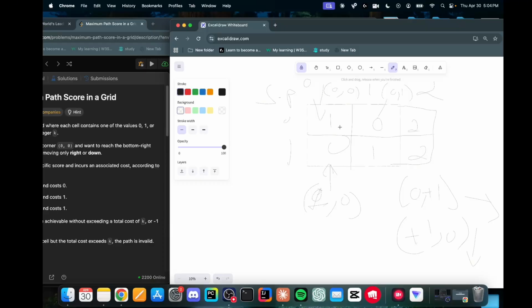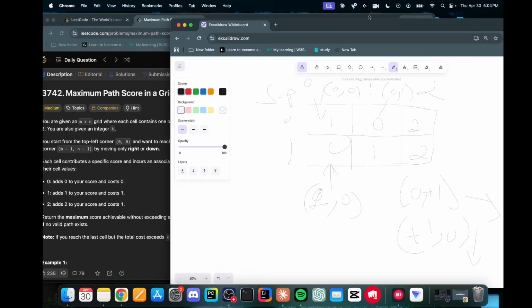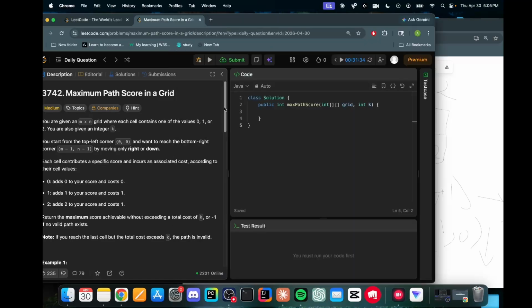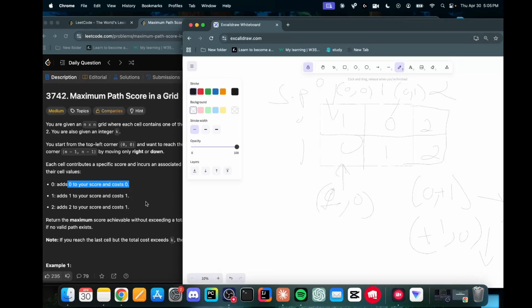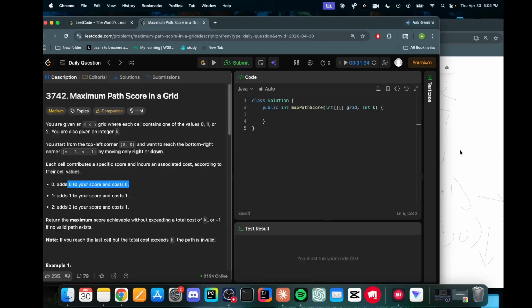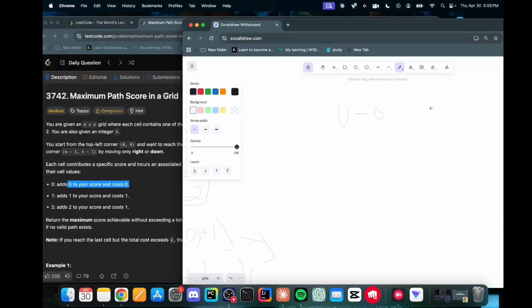So we start at 0, 0, we move right and we check. We also have to make sure we are within the bounds, right? If we are out of bound, we continue. So if we move down or right, what do we have to check? We have to keep track of the cost. For 0, it doesn't matter, right? Cost is 0 and your score is 0. For 0, we can just skip. If value is 0, it adds 0 to the score and cost is 0. But if value is 1 or 2, our cost is 1.